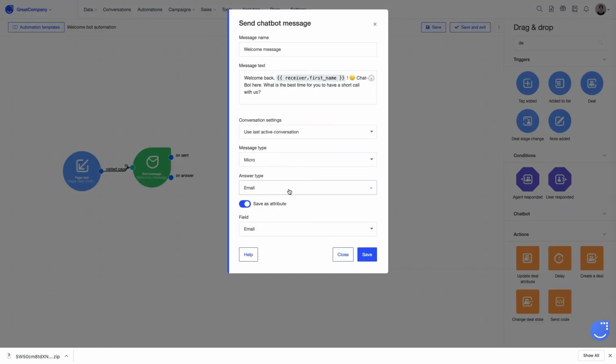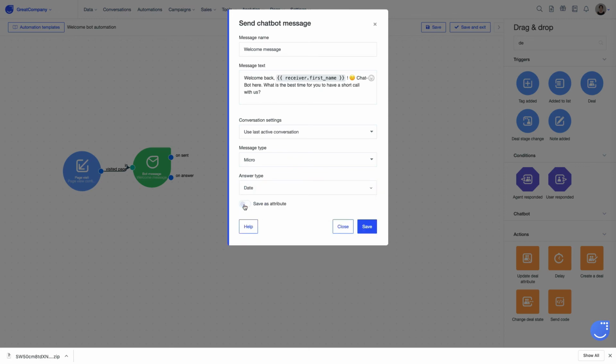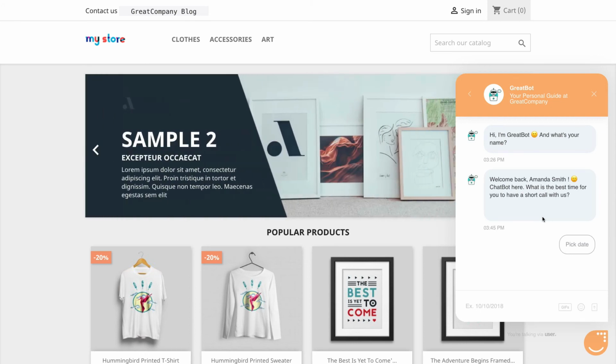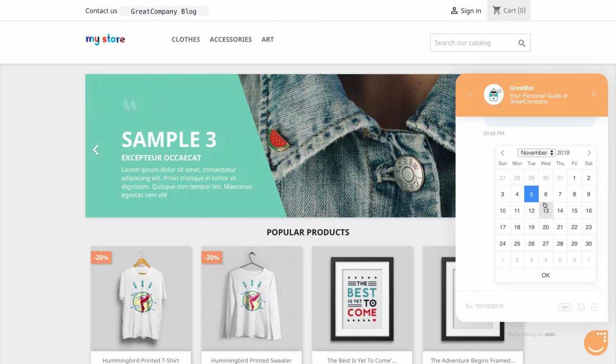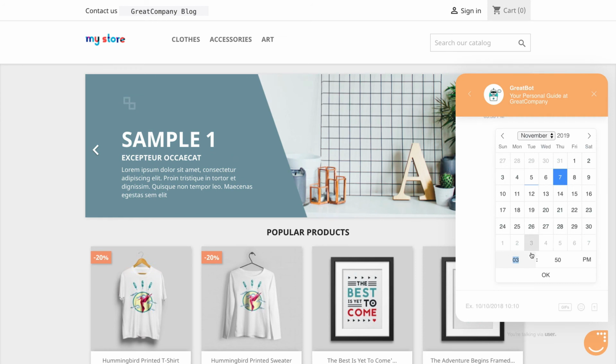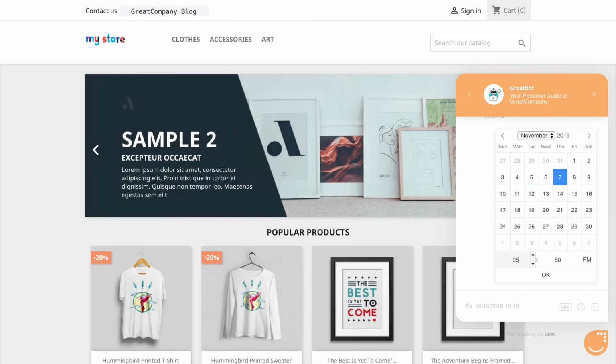Then there is date, which from the user's perspective is a date picker, and a similar one, datetime, in which you can also specify an exact hour. These answer types may be very useful, for example, if you want to use chatbot to ask users about their availability for a call. From a user perspective, this is the date, and that is a datetime answer type.